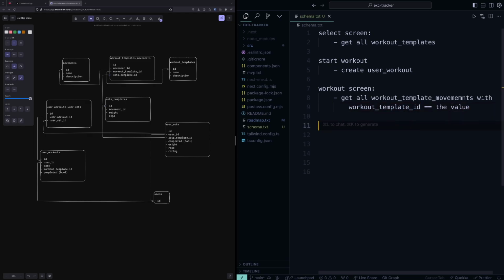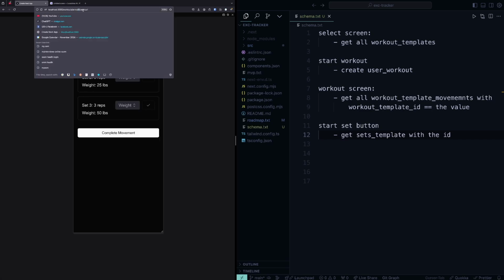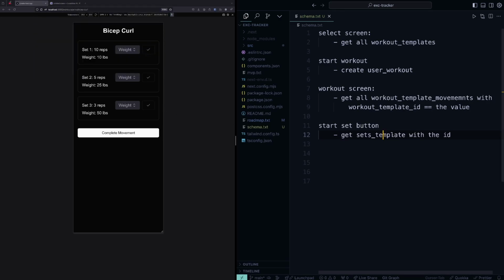Okay. And then this click start set will say get sets template with the ID. So this will say start set and the app will know what set template ID that is. And so instead of saying bicep curl, it'll be some dynamic ID here, and we'll be able to get the set template and boom.